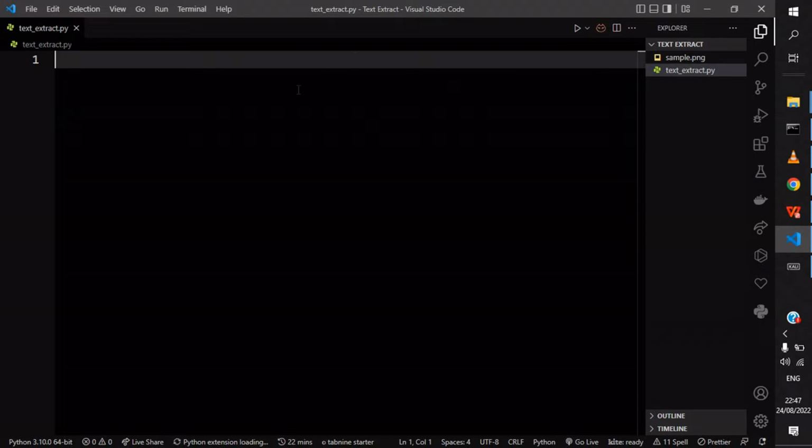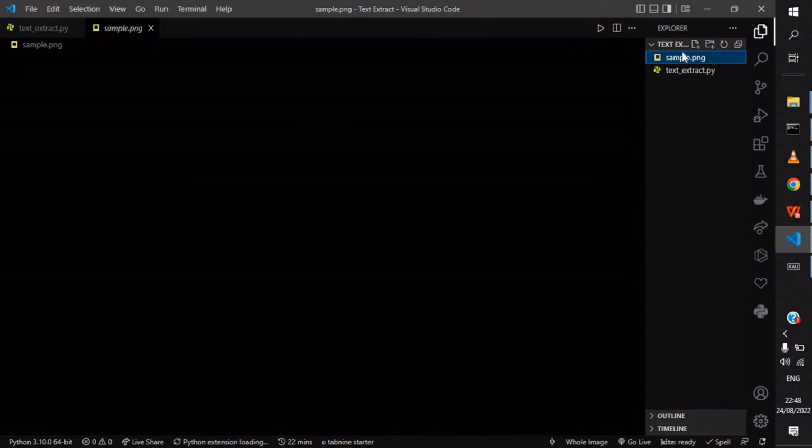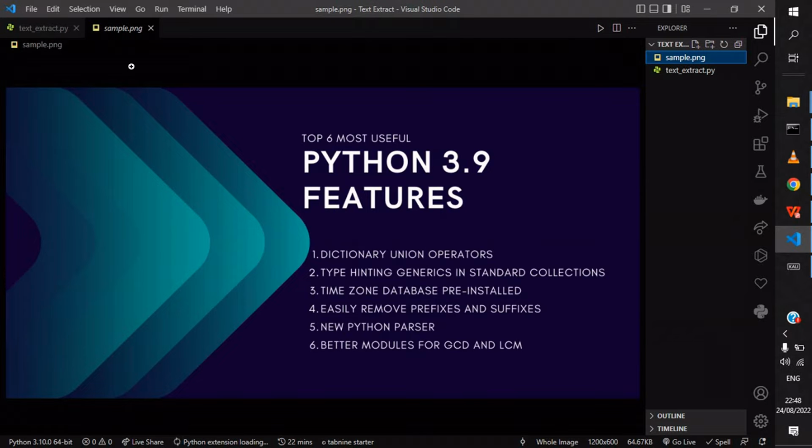Yes, so with me here now, I have VS Code. I've created a new file and I've called it text extract. In this file, we're going to see how we can implement a few lines of Python to be able to extract text. I also have a sample image that I've called sample.png. Basically, it's an image that contains words. So I'm going to extract these words, for example, from this particular image.